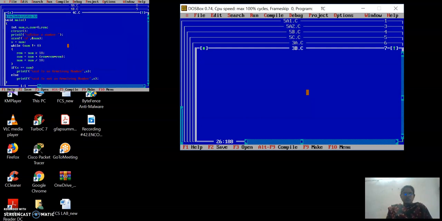Coming to 4c. This is nothing but checking whether a given number is an Armstrong number or not. What do you mean by Armstrong number? An Armstrong number is one where the sum of the cubes of the digits of a given number should give me the same number. Say for example 153. 1 cube plus 5 cube plus 3 cube. 1 cube is 1, 5 cube is 125, 3 cube is 27. 1 plus 125 plus 27 should give me 153. Then that number is called an Armstrong number.